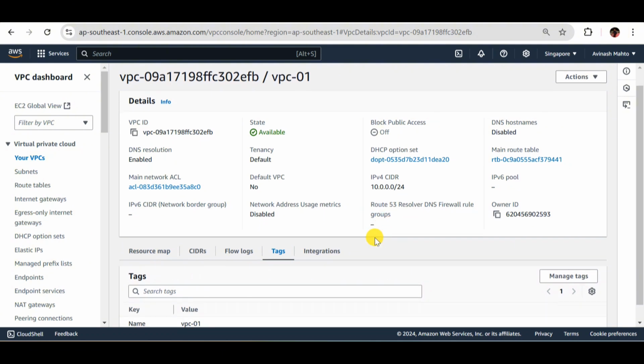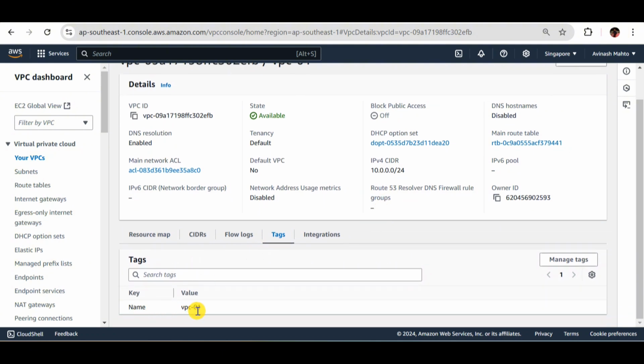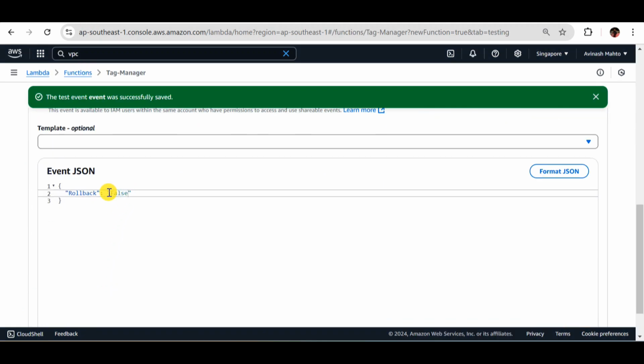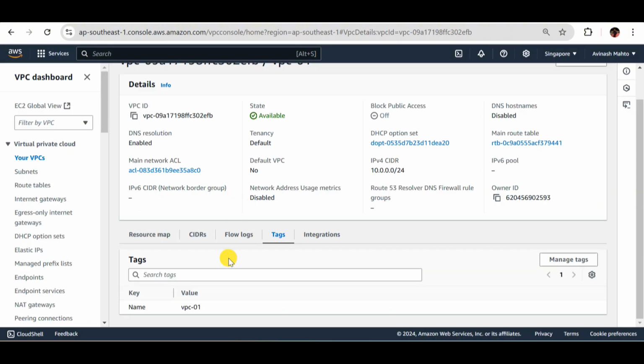Okay, so currently here there is only one tag, VPC 01. Now I'm going to add the tag first. Here the payload value is false, so it should add backup equal true here.